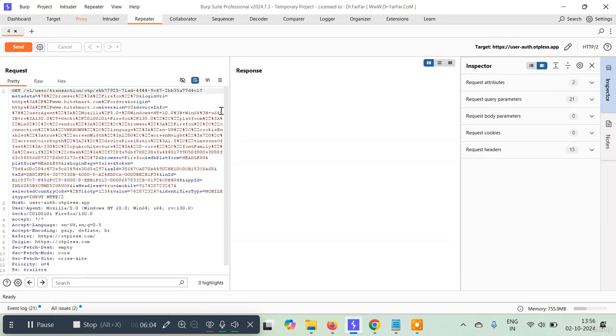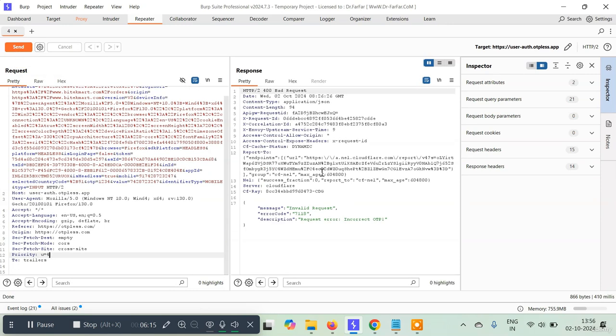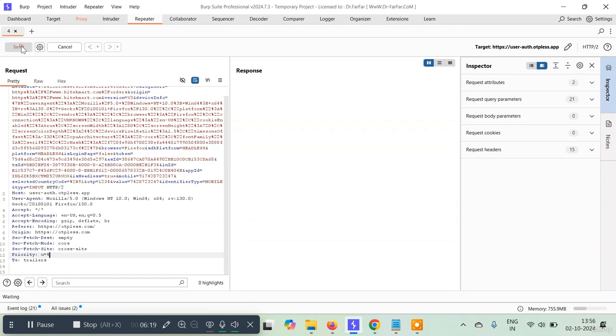You will get something like this. A repeater is basically here, and we can send this request any number of times. So I'll try to send it 4 or 5 times. Send. See, it says invalid request, 400 bad request. Once again, once again.